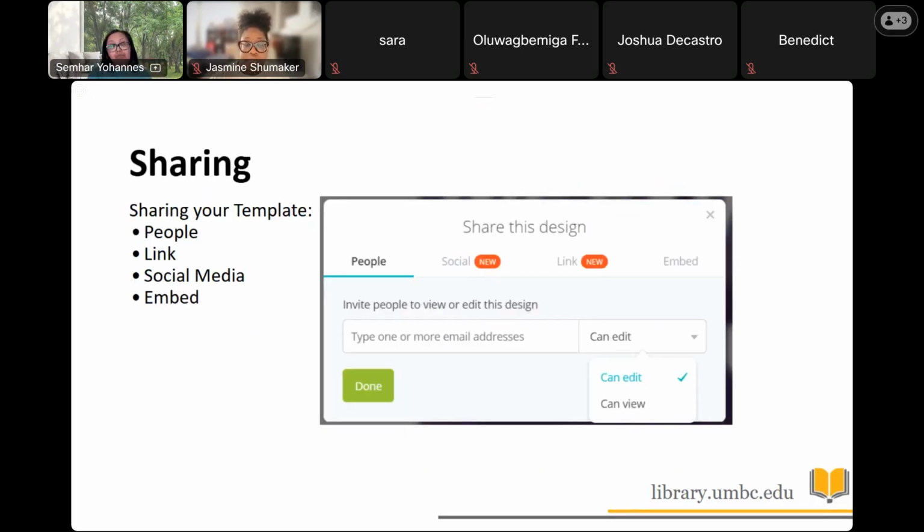Both the template version and the one from create from scratch, you can share your posters with other people. So for instance, if Jasmine and I are creating a poster together, which we have done many times, we can both edit the same poster. We can upload this within social media. It's really great features.